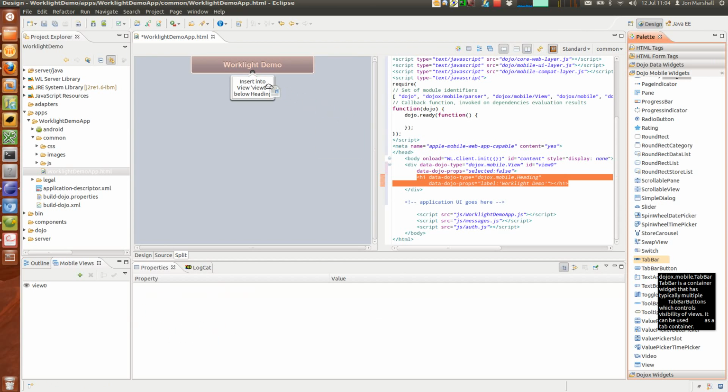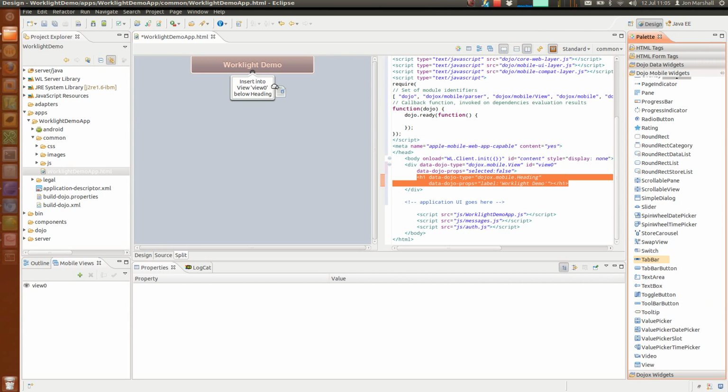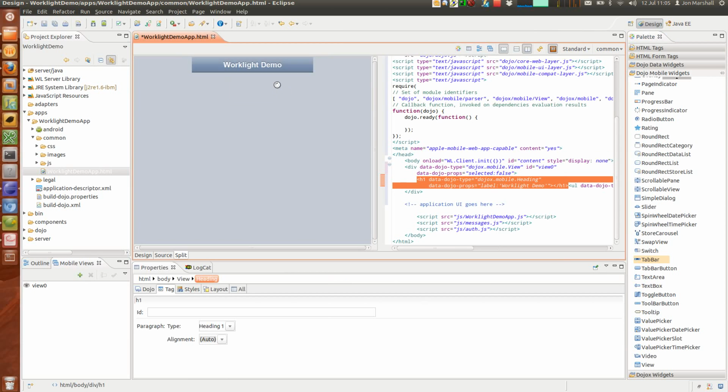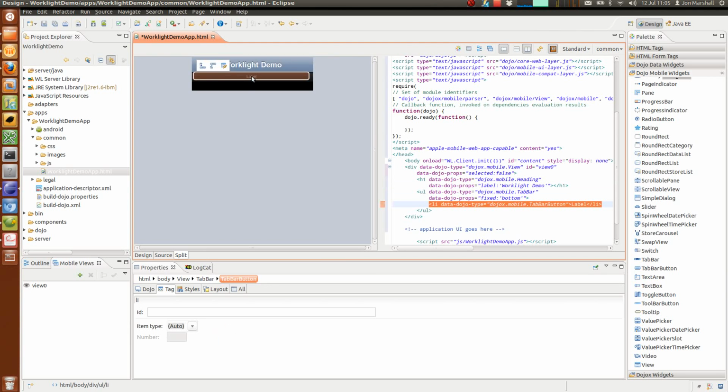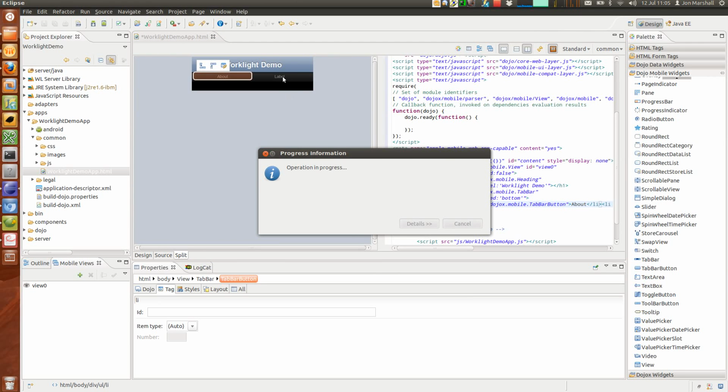So the next thing I think that we often need on these apps is the ability to have a tab bar and have some options in there. So again, we can see insert into view 0 below the heading. That's exactly what I want to do there as well. So we have a tab bar with one label on there. Let's go and maybe not too imaginatively set it to About. And again, some quite useful toolbars there. Insert after. We're going to insert a new button in there.